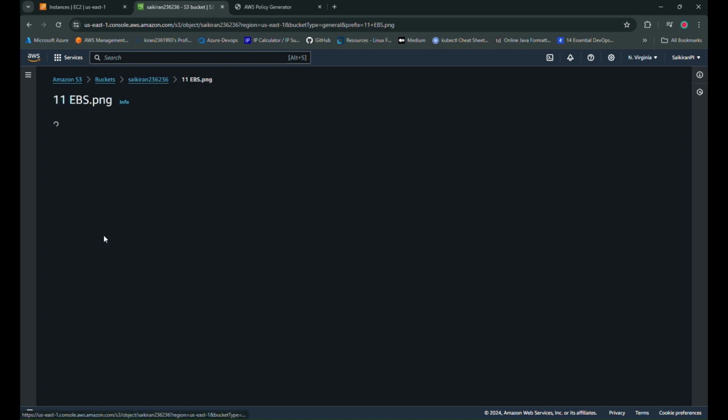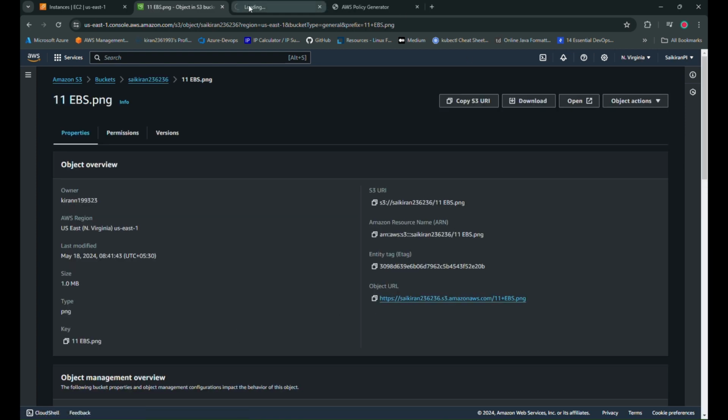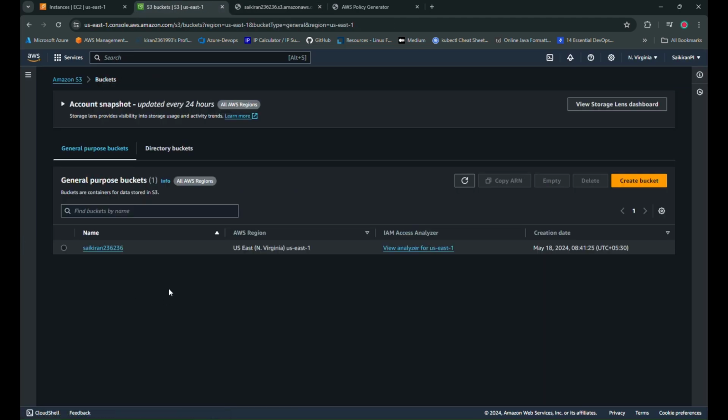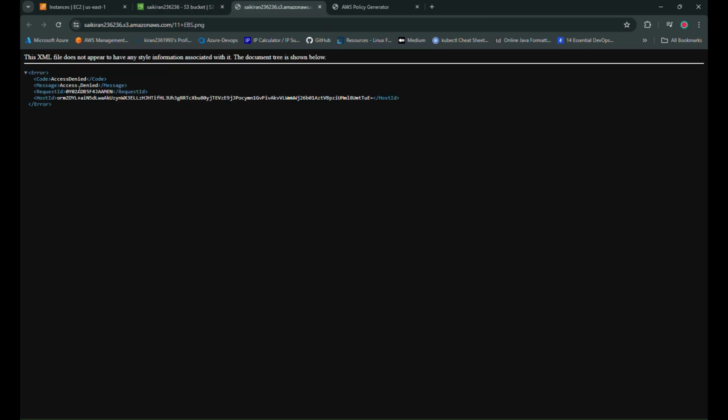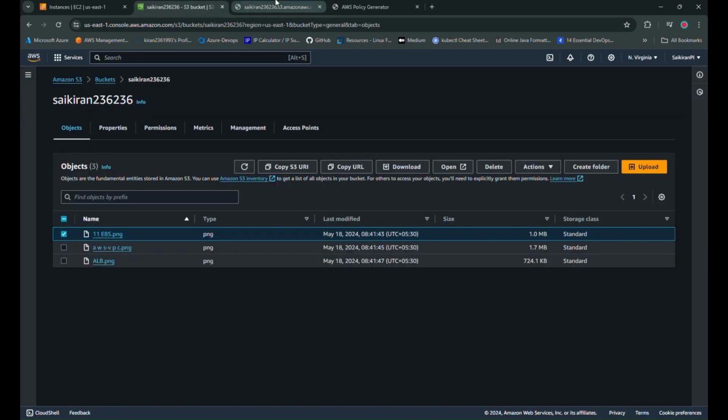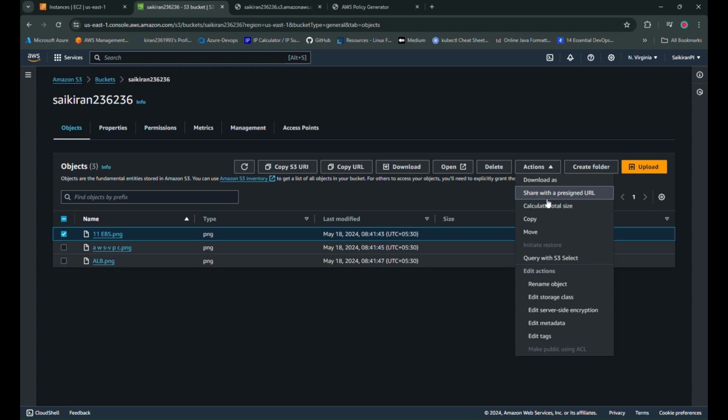If I open this image now, let me show you first. If I open this image, it's access denied, correct? If I come back to the bucket and if they wanted to watch any image, I'll select this. I have opened this only, right? Access denied. If I select this and click on actions, there is something called share with pre-assigned URL. This has been a default option in GCP before. Now AWS has also launched this option. Before it was dedicated to GCP only.